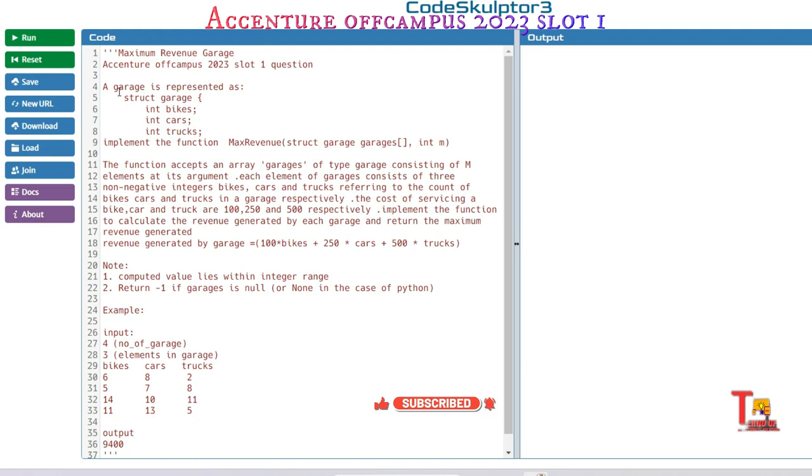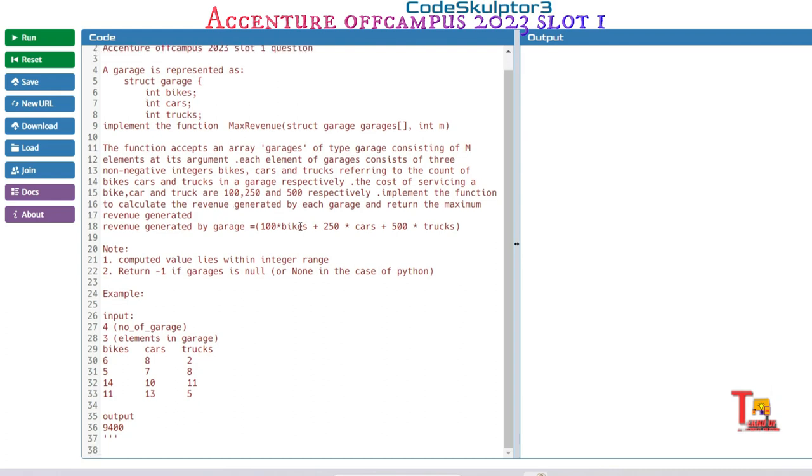The cost of servicing a bike, car and truck are 100, 250 and 500 respectively. Implement the function to calculate the revenue generated by each garage and return the maximum revenue generated. Revenue generated by a garage is equal to 100 into bikes plus 250 into cars plus 500 into trucks. Note that the computed value lies within integer range. Return minus 1 if garages is null, or None in case of Python.